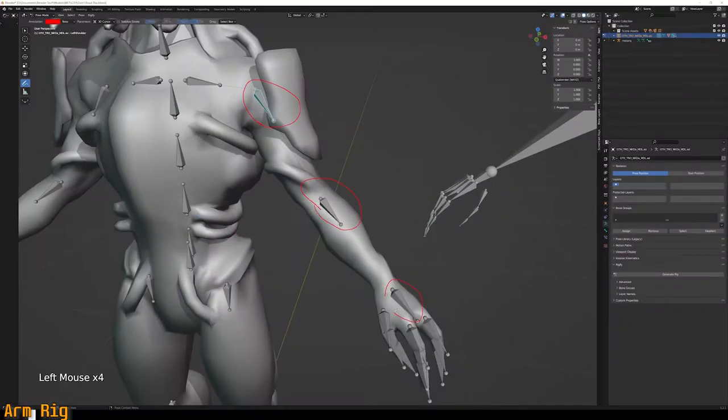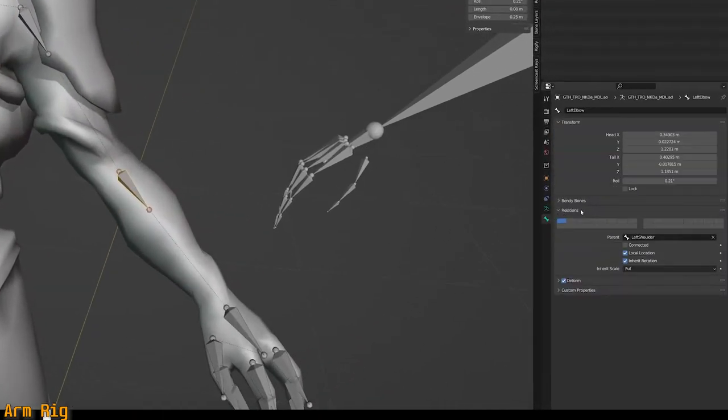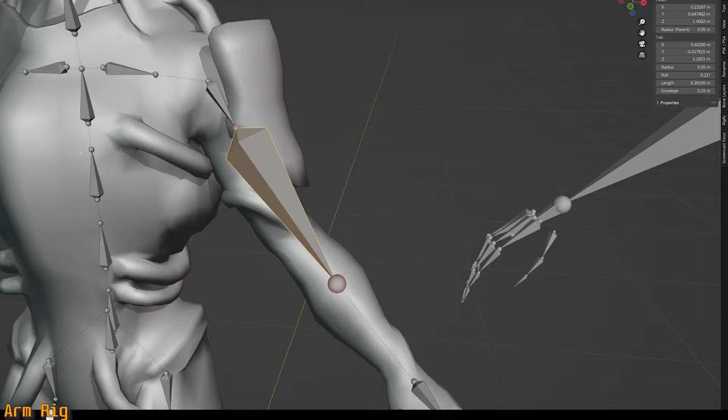We have these bones, but they're not connected. The first bone in this chain doesn't need to have the connected tag enabled, but what happens if we try to enable the connected tag on the elbow bone? I'll go to edit mode and enable it. You can see the head of the bone jumped to the tail of the parent bone.